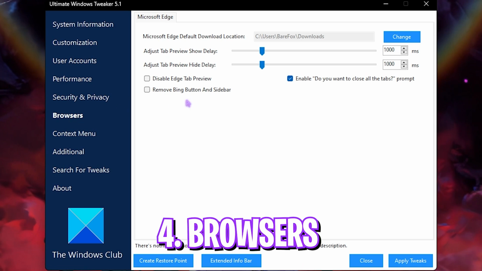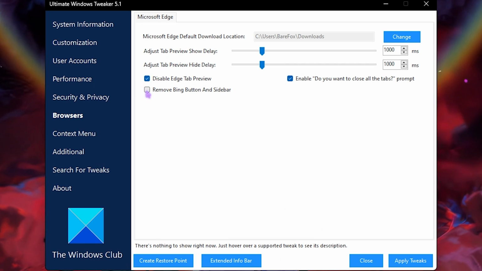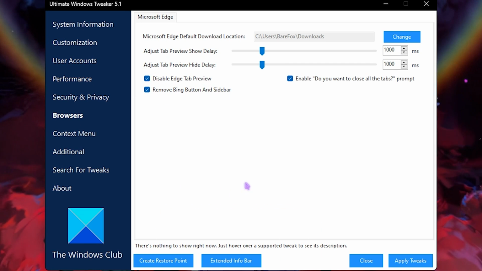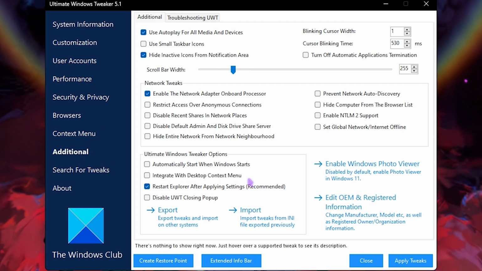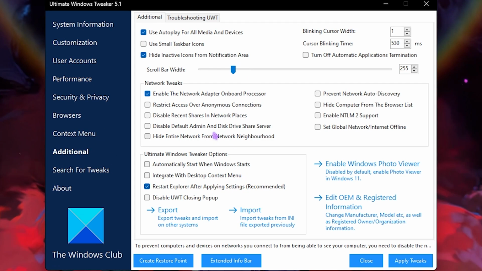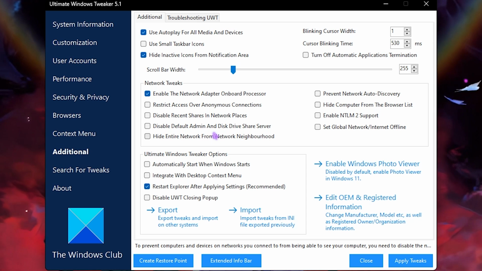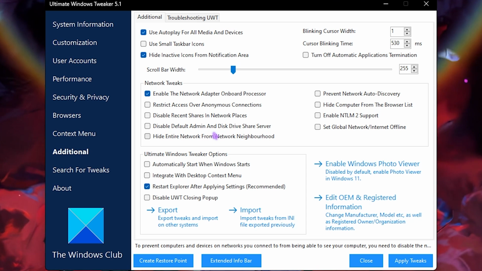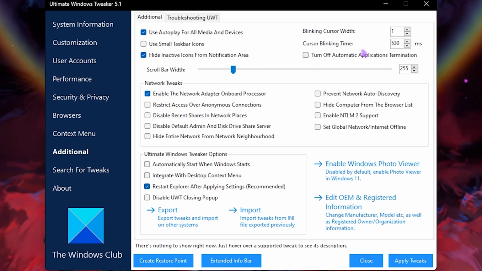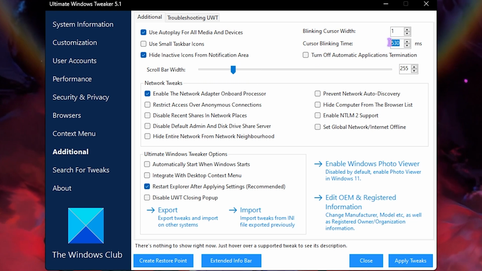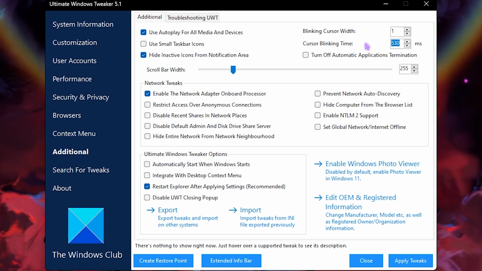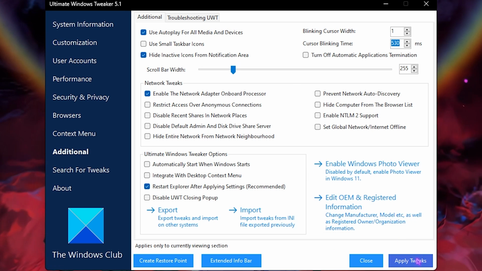Next is the browser settings right over here, where you have to disable the edge tab preview as well as remove Bing button and sidebar. Other than that, there is a context menu, additional settings, which I am not going through because these are just the default settings and I would recommend you guys to keep them as it is. However, you can set your blink cursor width to 1 and cursor blink time to 530 milliseconds, and once that is done, you can simply click on apply tweaks.